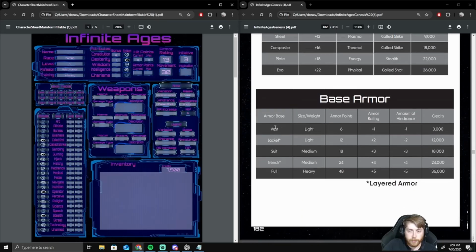Then we go down to our base, and our base has some stats as well. So if we go to the vest base, it's a light, and it's giving us 6 armor points. So we go up an additional 6, so we're up to 12. And this is where we're going to get our armor rating from, which is an extra +1. And then we're going to get the amount of hindrance, which is a -1. So what I would do here is just do -1.